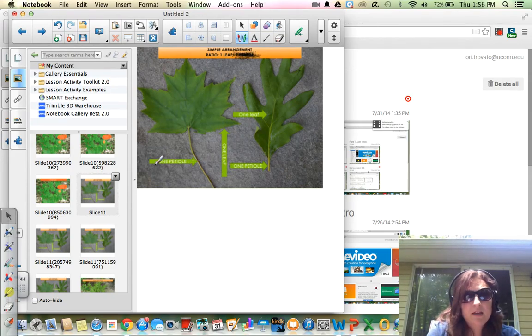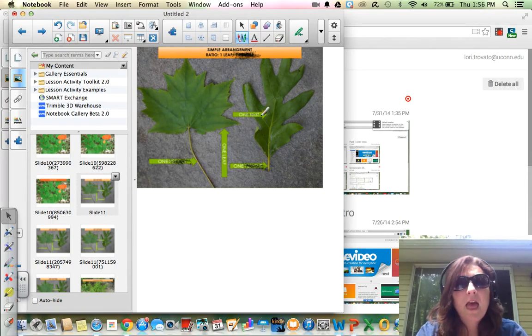And then right here, really dark. And then really dark. Okay, very good. I can ask a student to come up here and erase only the arrow that they think is pointing to the petiole. And then they take the eraser tool and they'd erase it. I can hit this arrow to fill it back in.